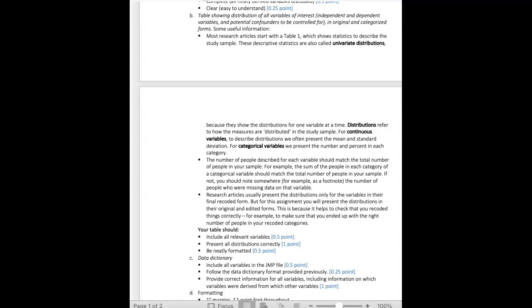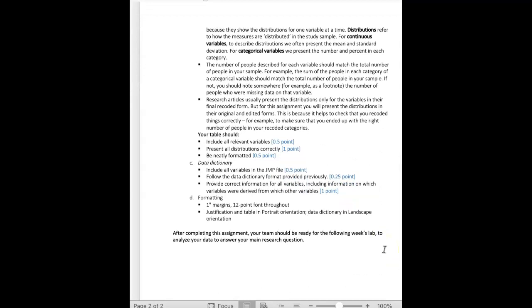So your table needs to include all the relevant variables: your independent variable or variables, your dependent variable or variables, and your confounders that you're looking at. You need the original and the newly recoded forms if you did any recoding and changed those categories. It needs to present all the distributions correctly. So if you have a continuous variable, you're going to present the mean and the standard deviation. If you have a categorical variable, you need to present the number and percent in each category, and your table should be neatly formatted.